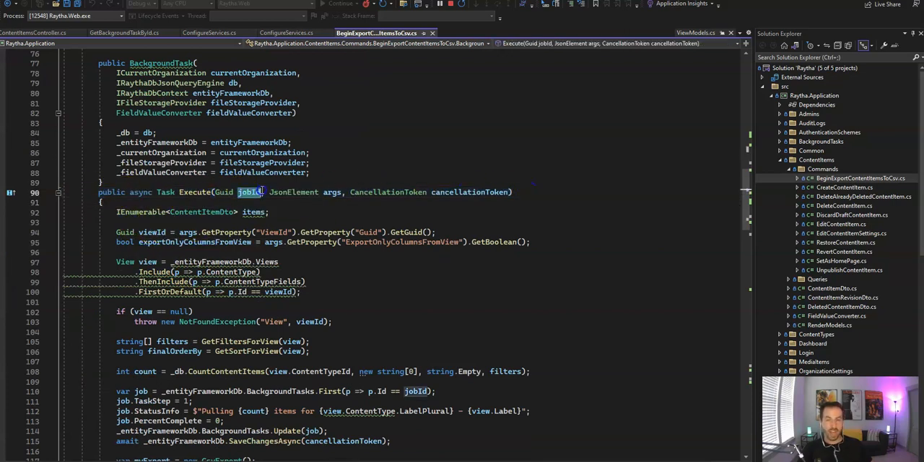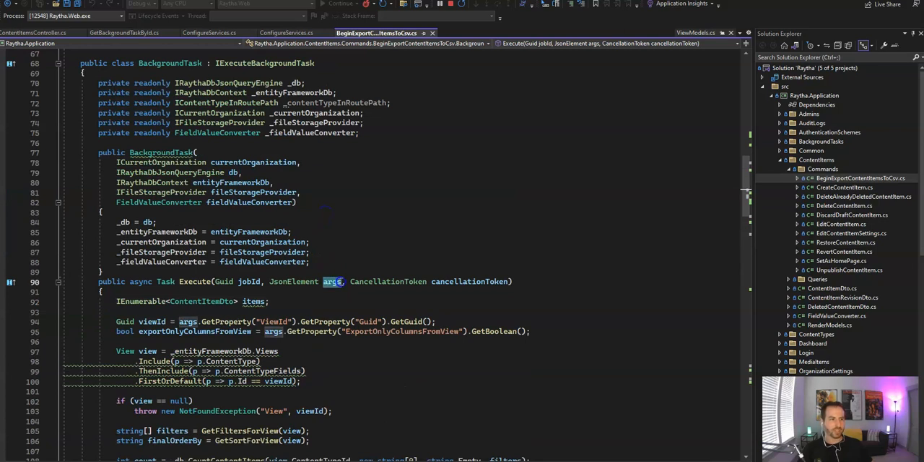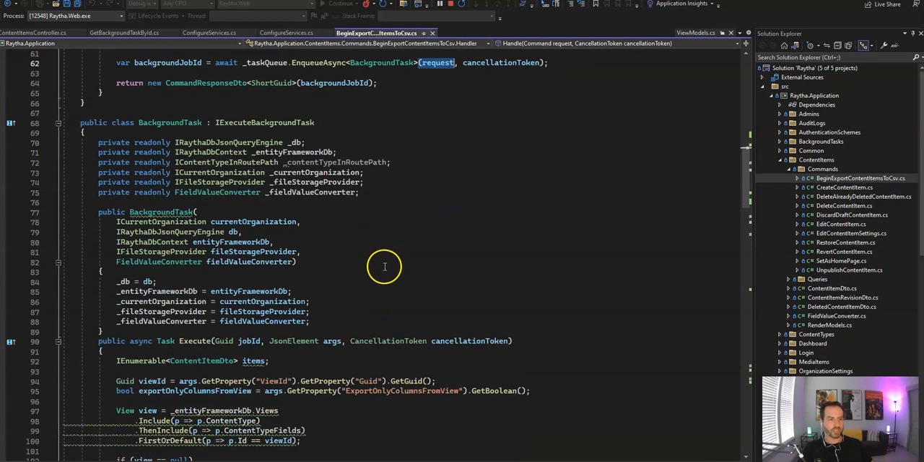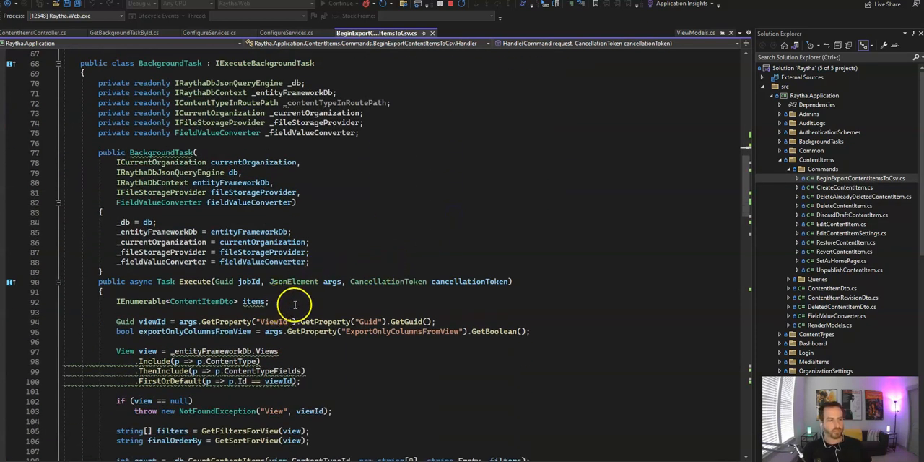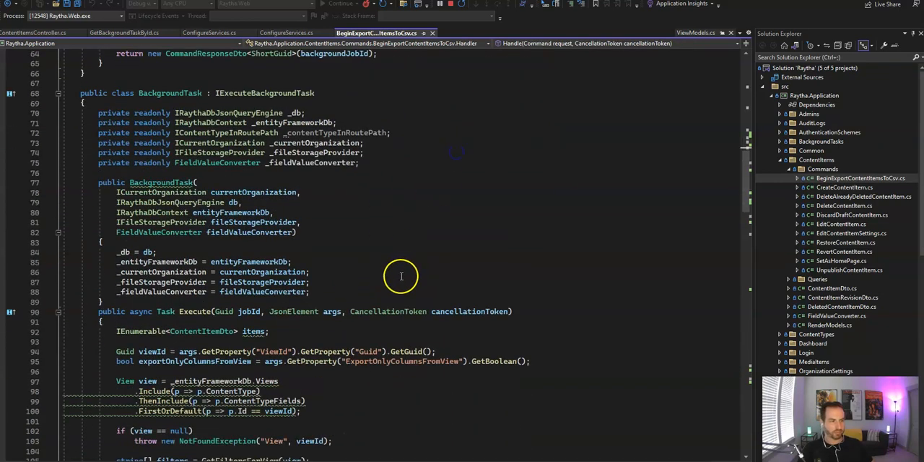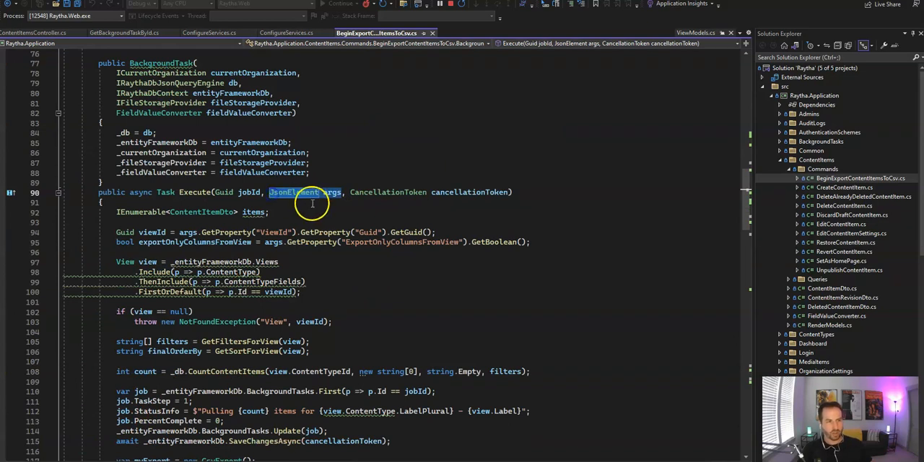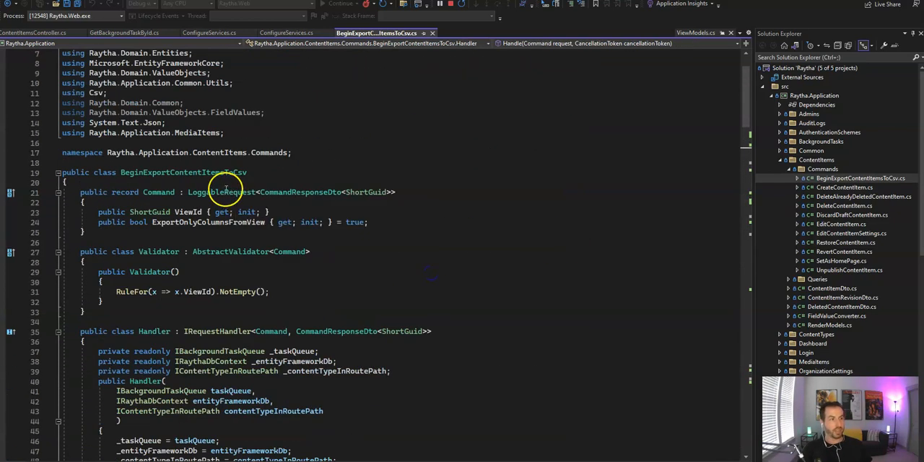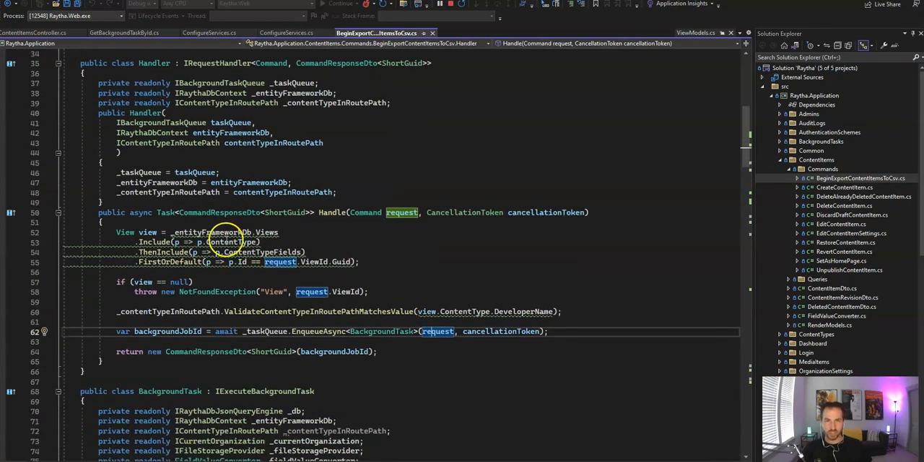And this function has the job ID, the JSON element args, which is the payload of the request, but it's coming in as a JSON element, okay? And a cancellation token. So really, we only care about these two things. This is the job ID, and this is the payload that was passed in from here. Now, why is this a JSON element args? That has to do with how the infrastructure runs this background task. Ultimately, it's taking this command and JSON serializing it and storing it in the database, waiting for a thread to pick it up and run.